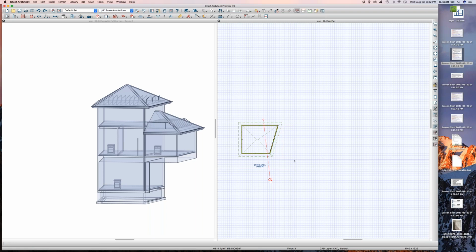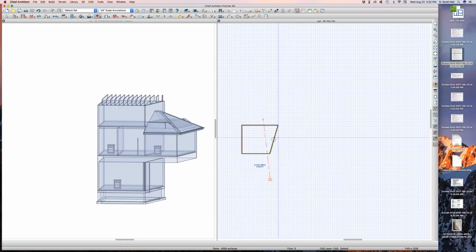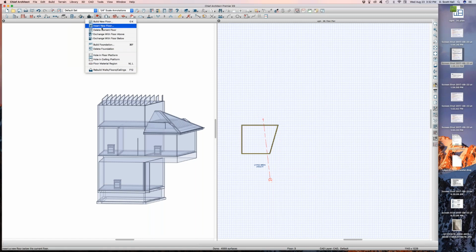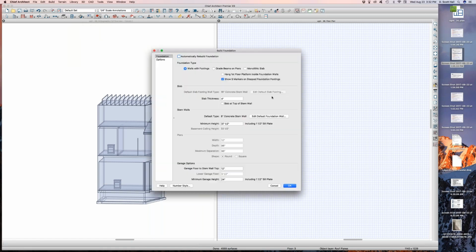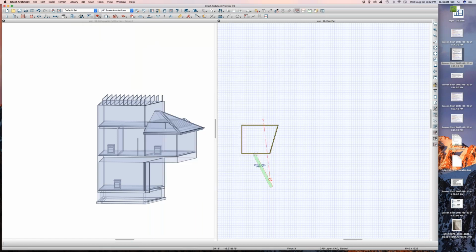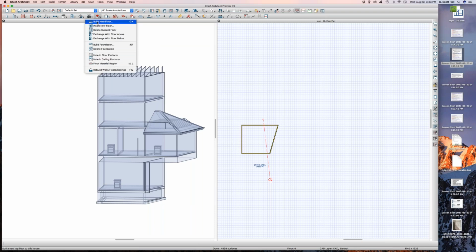I'm going to get rid of my roof. Okay, I'm going to make the statement again. So the roof does affect it, huh? No, it doesn't. No. Cancel. Sorry. I build new floor. Yeah, and build new floor.